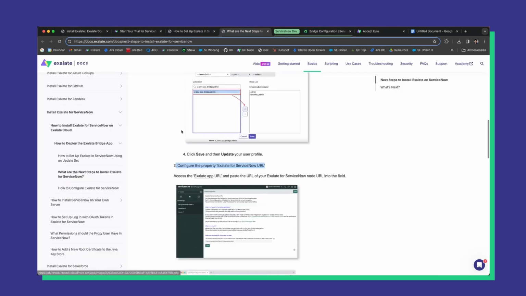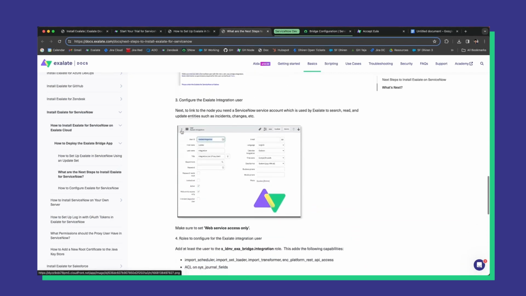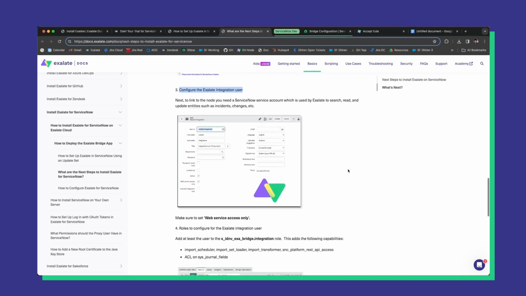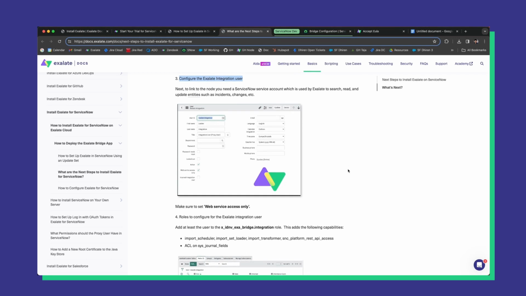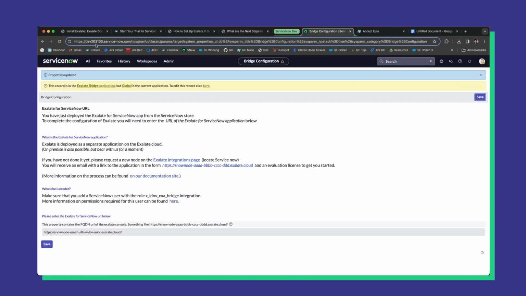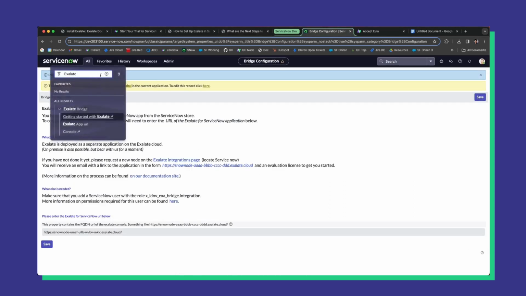Alright, now you need to configure the Exalate integration user. With Exalate, you can have one user to access the Exalate console and a second user to act as a proxy user. The proxy user doesn't necessarily need to be an admin user, but the Exalate console user needs to be a ServiceNow administrator by default. I'm going to create a new user to access the Exalate console. For this, go to your ServiceNow instance and navigate to Users as we did a while ago.